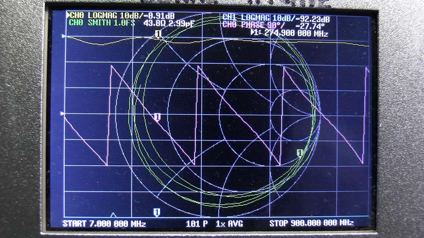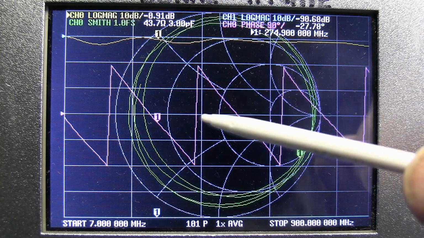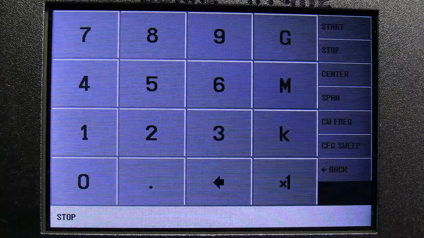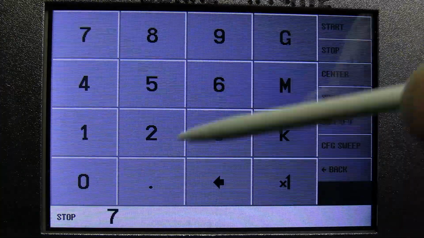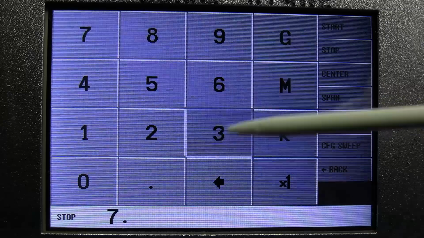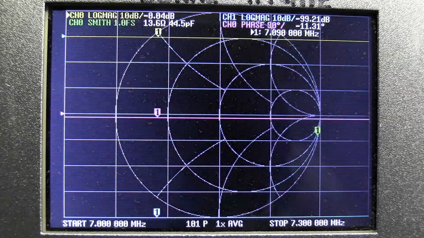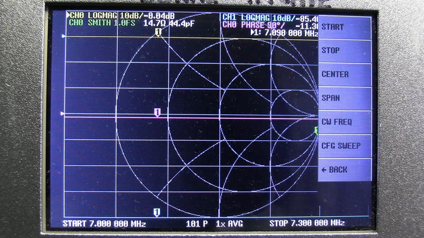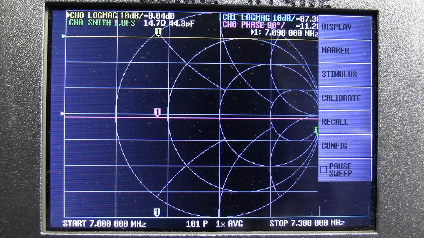Done. I tap on the middle of the screen to bring up the menu again. I then tap on stop. I enter 7.3 and tap on the M. Done! We are now ready to set up what we see on the screen. I tap on the middle of the screen to bring up the menu again. I tap on the back menu item to go back to the main menu.